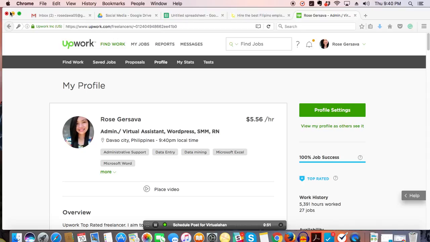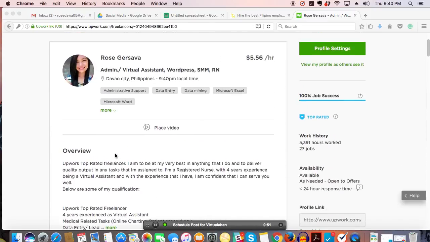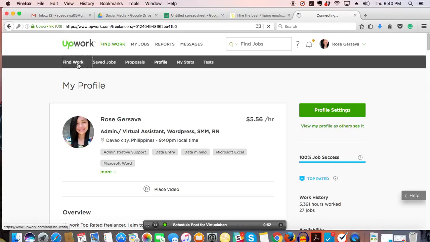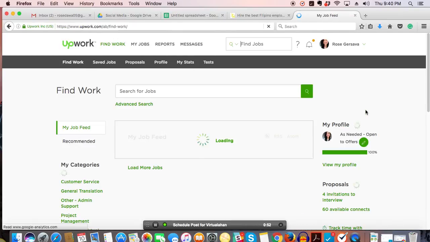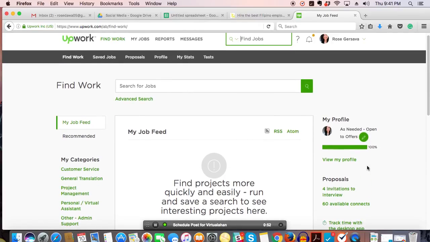But as of this time, it is better if you create your accounts ahead so that your accounts can mature, because there are processes you need to follow. Like here on Upwork, you need to reach 100% profile completeness. If you go to your Find Work, you need to reach this 100% profile completeness, because clients set qualifications, and one basic requirement is that you complete your profile.